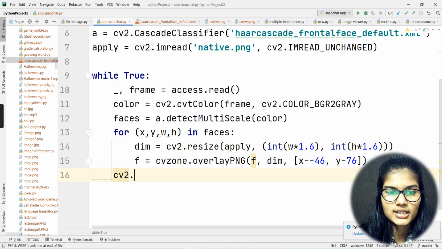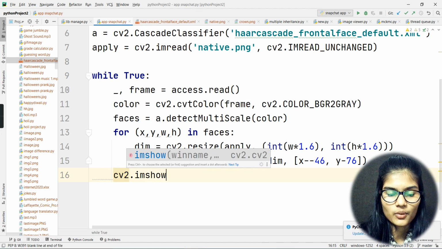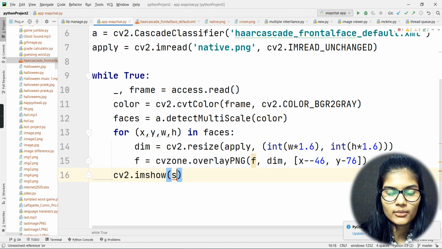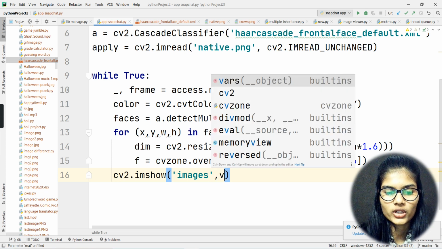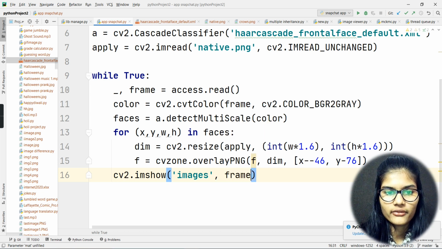Great. Let's get out of my for loop at this respective place, and here I'm going to use cv2.imshow. Into the bracket I'm going to use, let's say, image, simply that one simple name if you just want to put. And here goes my frame, that's my f variable.